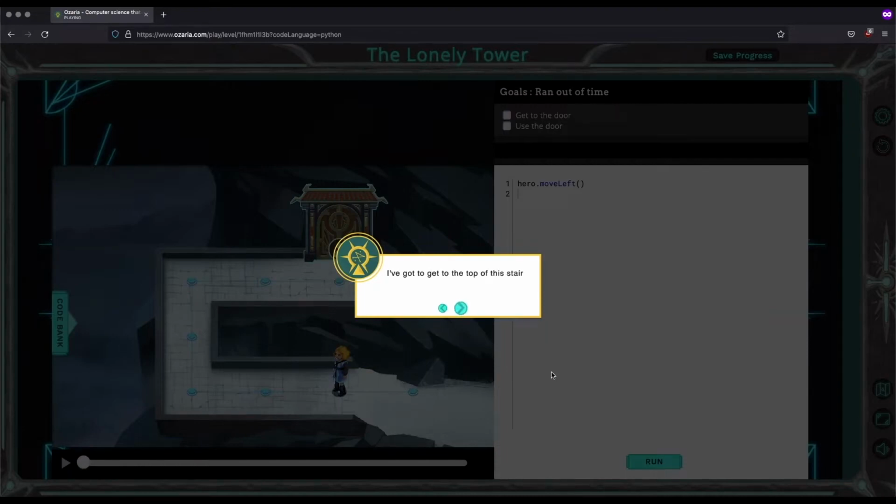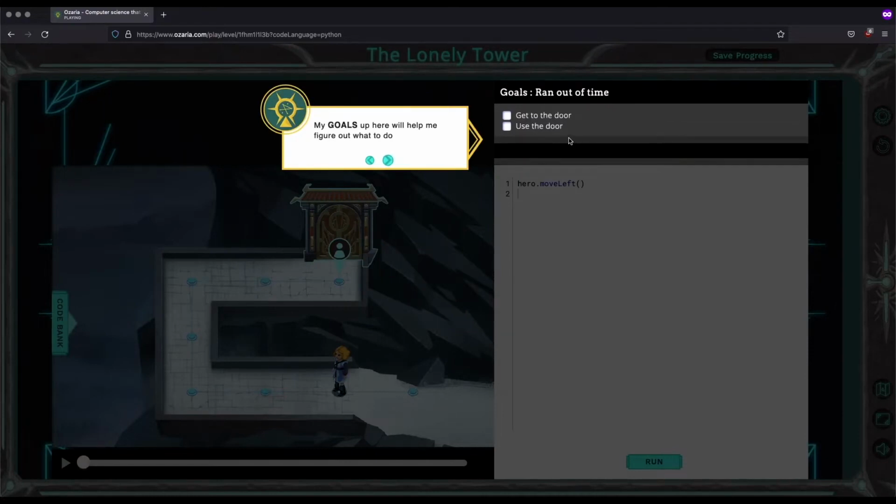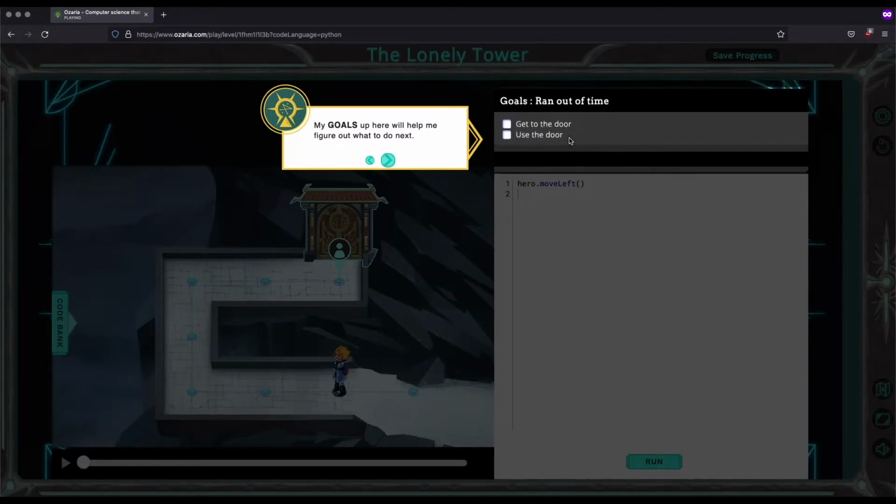The tip lets us know that we can now use hero move left as well. Another line of code is hero.useDoor. The game shows us how we have two goals this time: get to the door and also use the door. We must fulfill both these goals to pass this level.